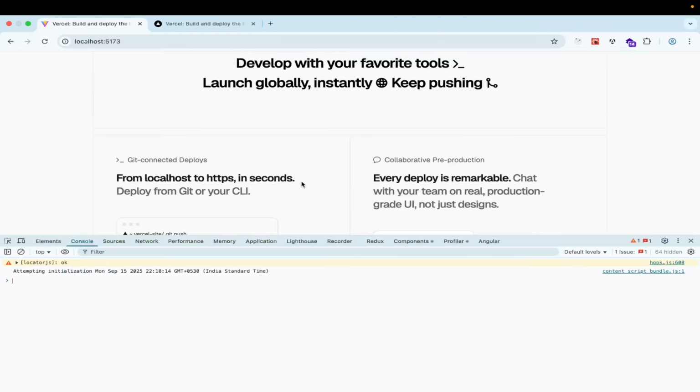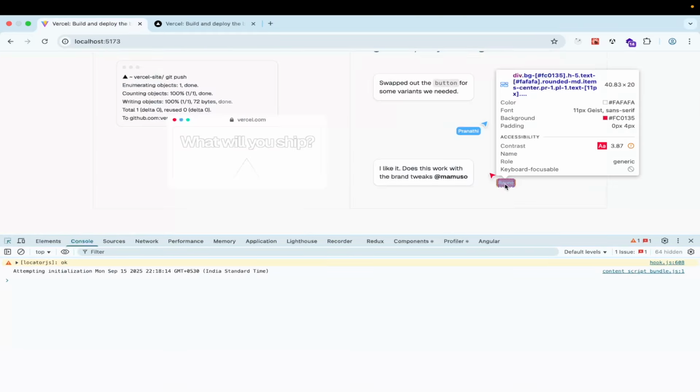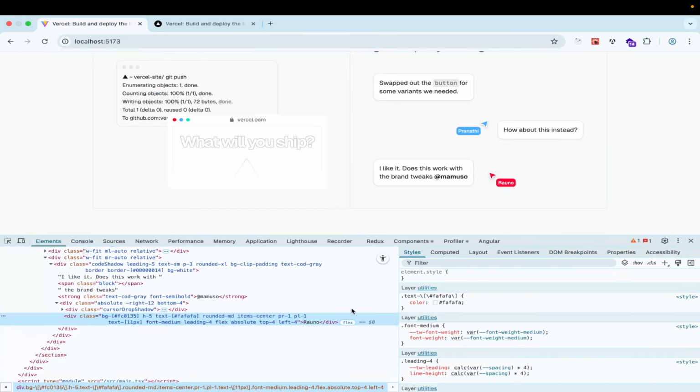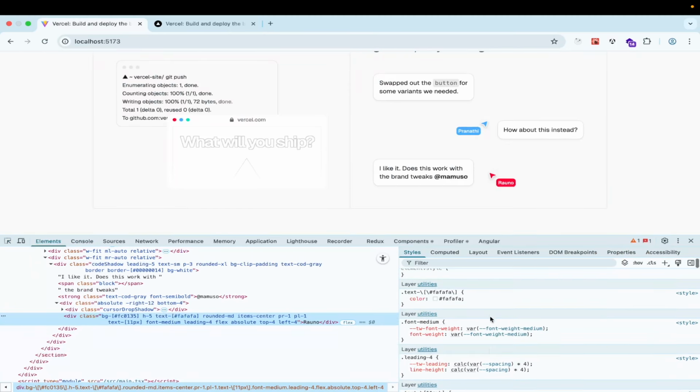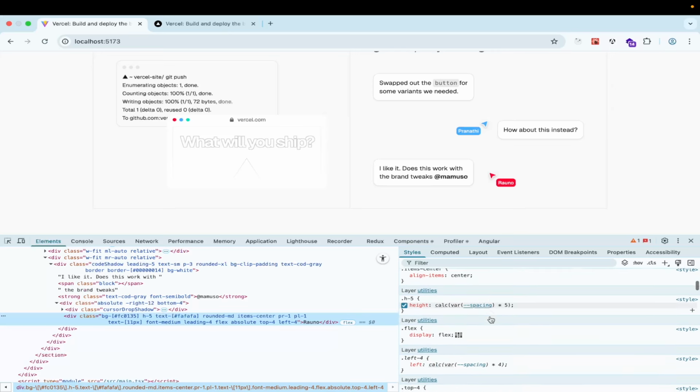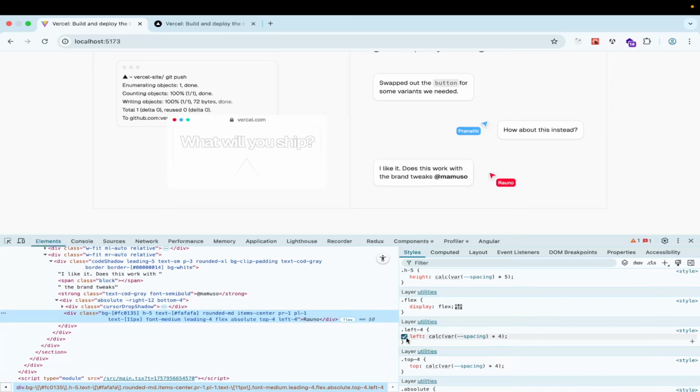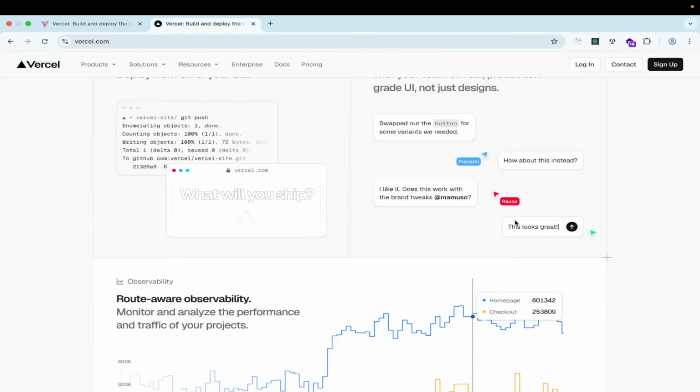If I inspect it, you can see what I have done for this cursor. You can see for the first one, for this position absolute, I have given the left position 1 rem. If I remove this, you can see it is coming towards the left, but if I give left 4, it has a distance. Yeah, now we have to create this one.